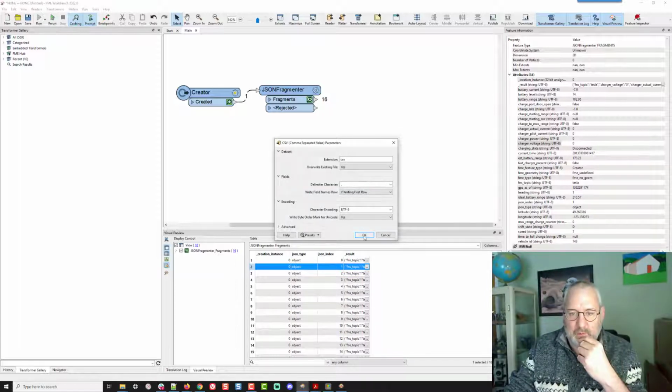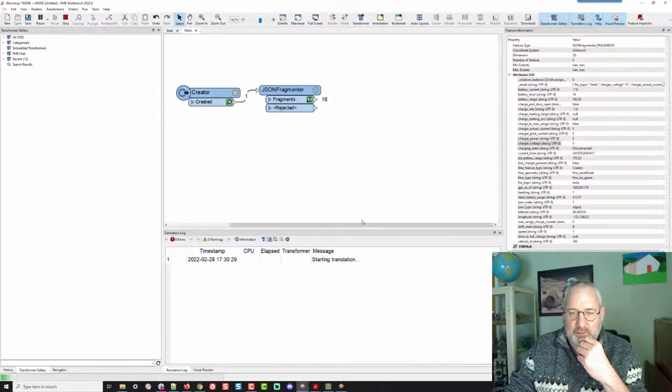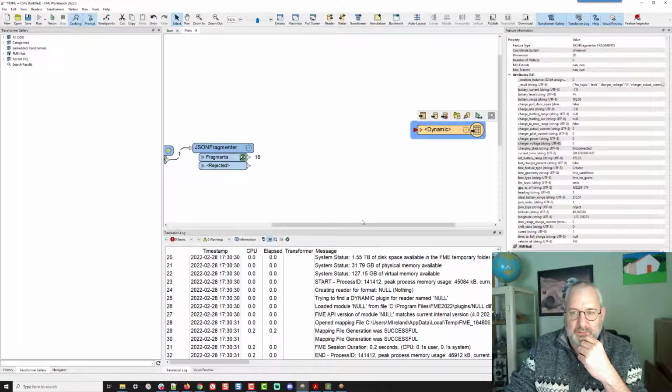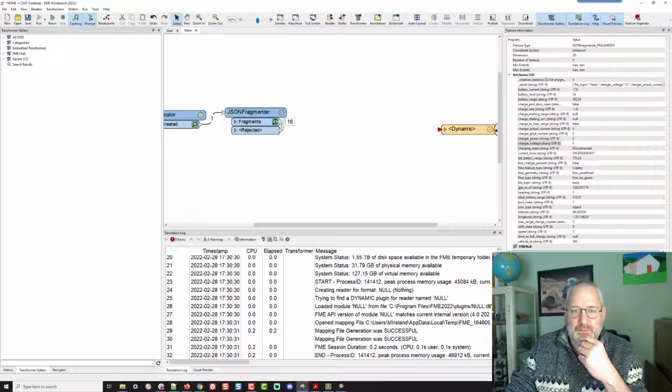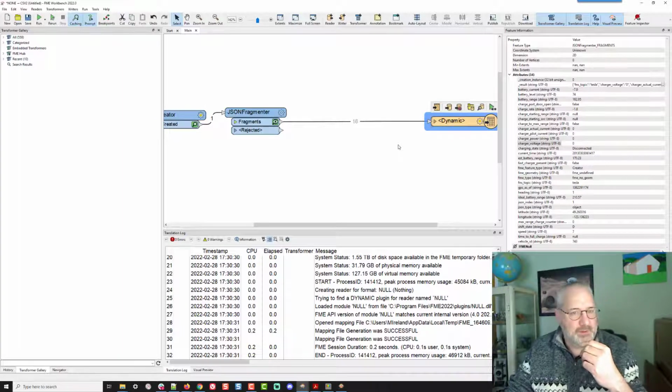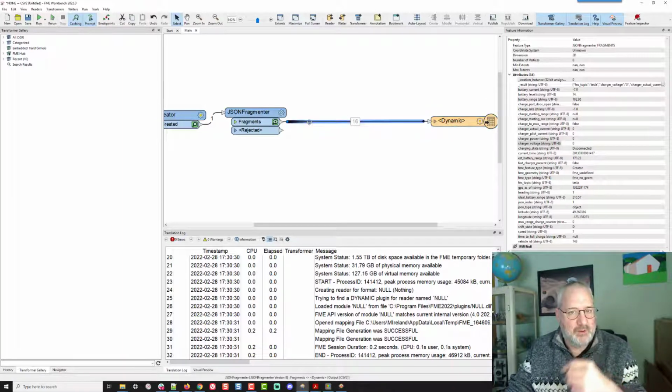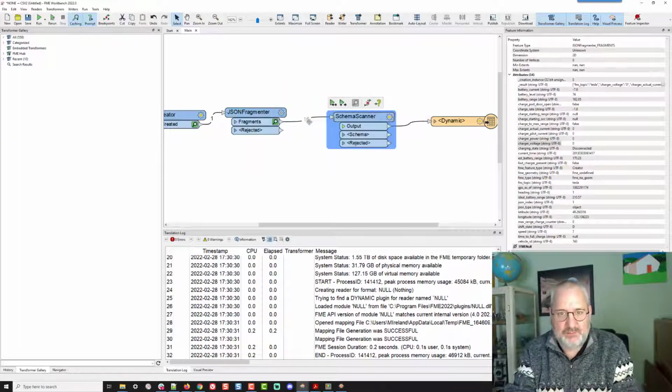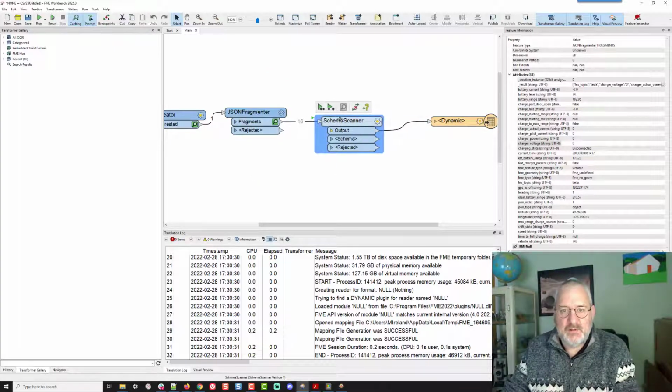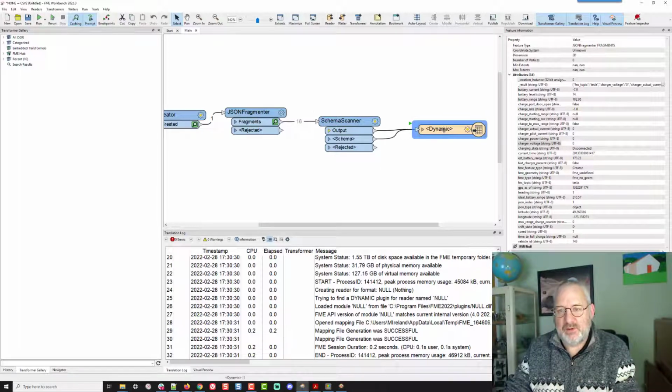Parameters, it doesn't really matter right now. Click OK. There it is. So there's my dynamic writer. So the data can just go straight to that. What we also need to do is we need to get the schema. So actually the SchemaScanner comes in there. The output still goes straight to that, but the schema comes out of here. And normally we can just put that schema straight onto there as well.